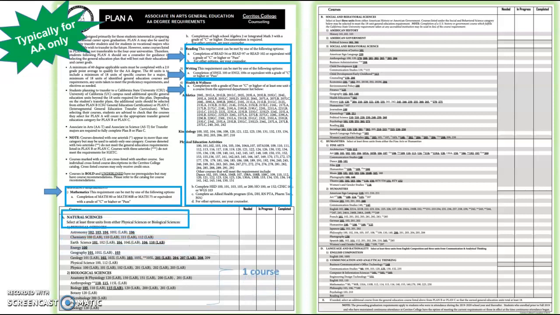The next category is natural sciences. In this area, you just need to select one 3-unit course. It can be either a physical science or a biological science, and it doesn't matter whether the class has a lab or not. Notice that some of these classes are listed with a lab in parentheses. Again, you do not have to take a class with a lab.